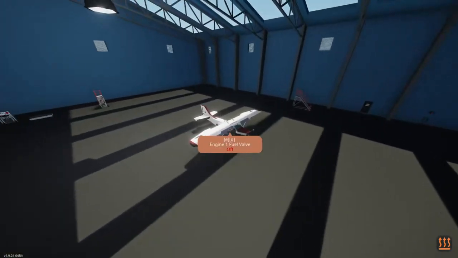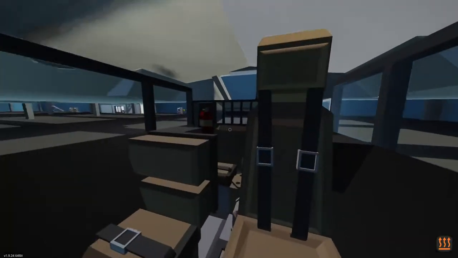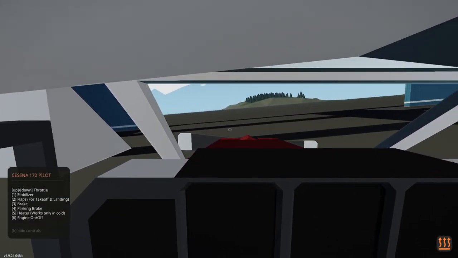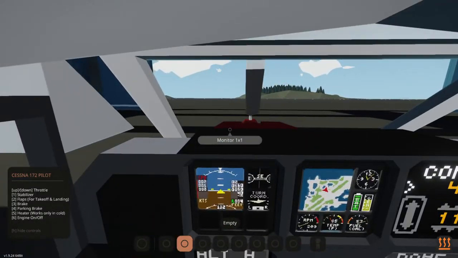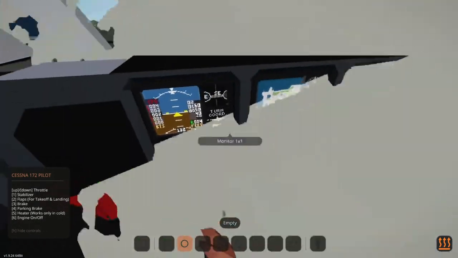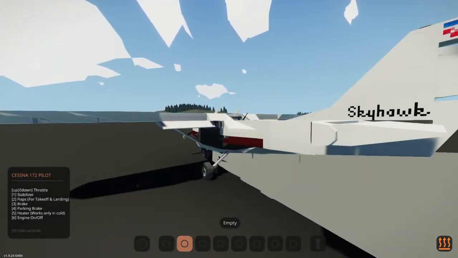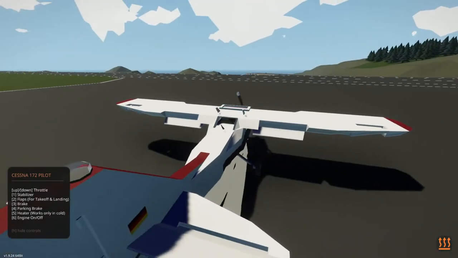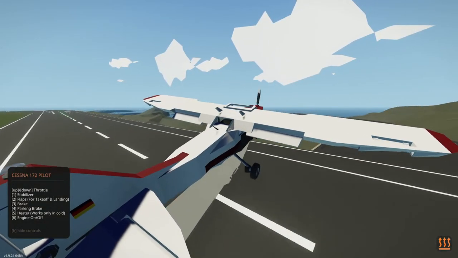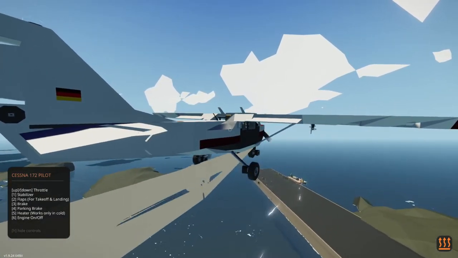Okay, I don't know what's going on with my screen there. We'll go to here, and then we'll go to here, and then we'll squeeze in here, and then we'll sit here. Screen on. Let's try that again. Throttle up. Okay, flaps at max. You probably don't want flaps at max, but that's fine. And we'll take off. Okay, perfect.